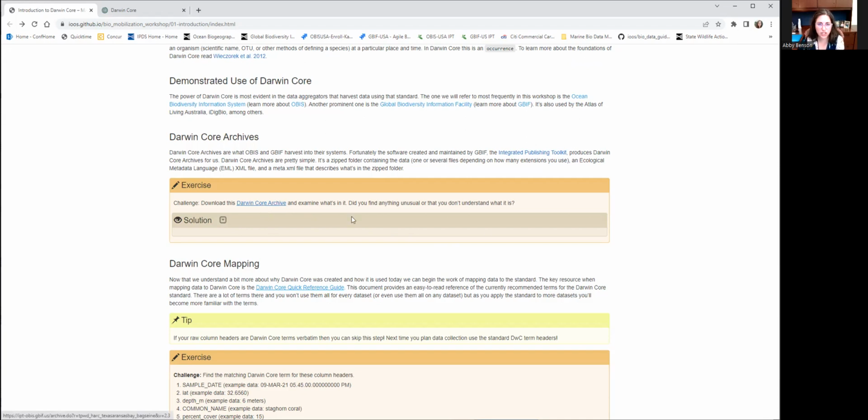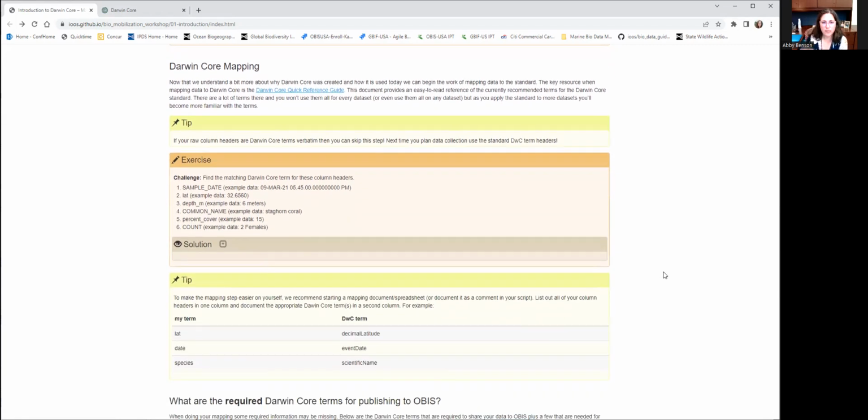You can click here to download an archive and look at it for yourself and get a sense of it. So the main part of what we'll be doing here, and what you need to do to start getting your data shared to OBIS or GBIF, is a Darwin Core mapping. Basically, what you need to do is take your data that you have and map it to the Darwin Core terms. So we have an exercise here for you to do where you can try that out.